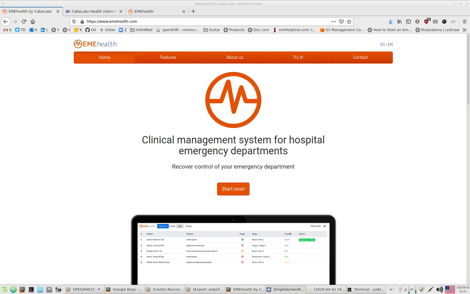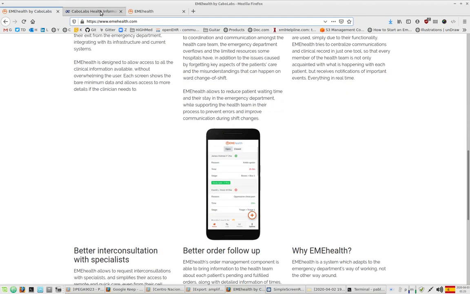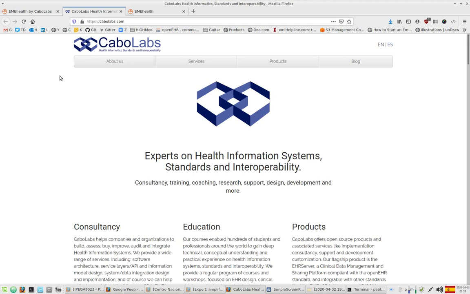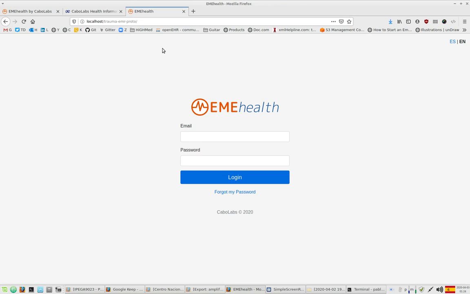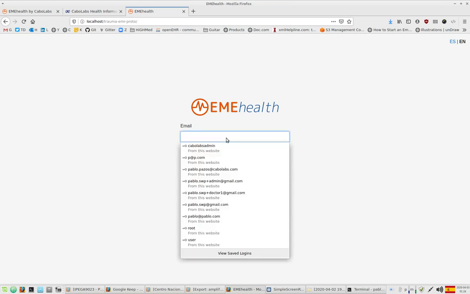Hi, I will show you what EMEhealth is and how it works. EMEhealth is a clinical management system for hospital emergency departments. It was created by Cabo Labs, healthcare informatics, and I will show you how it works. So I will log in to the application.